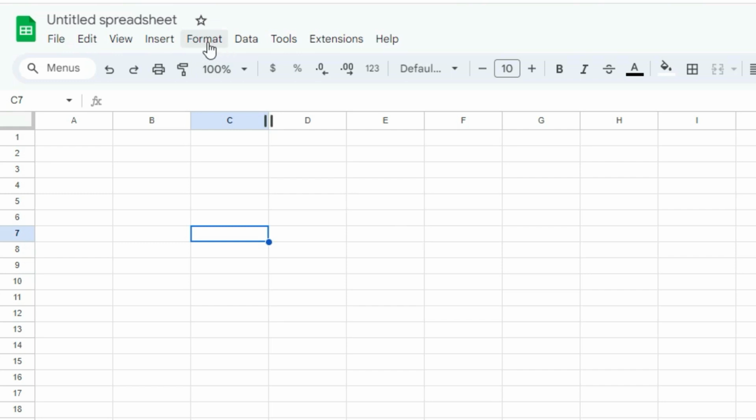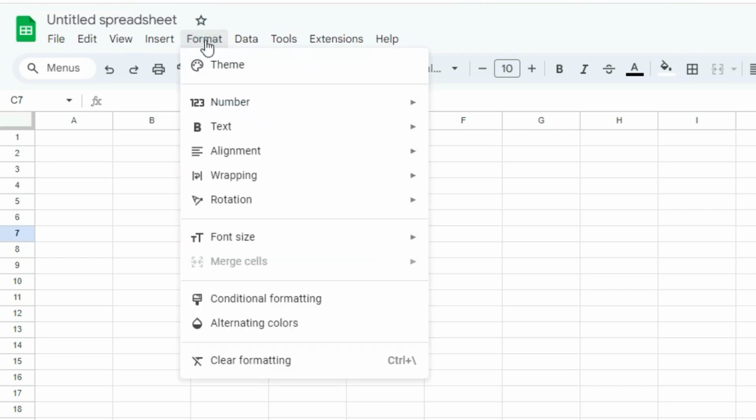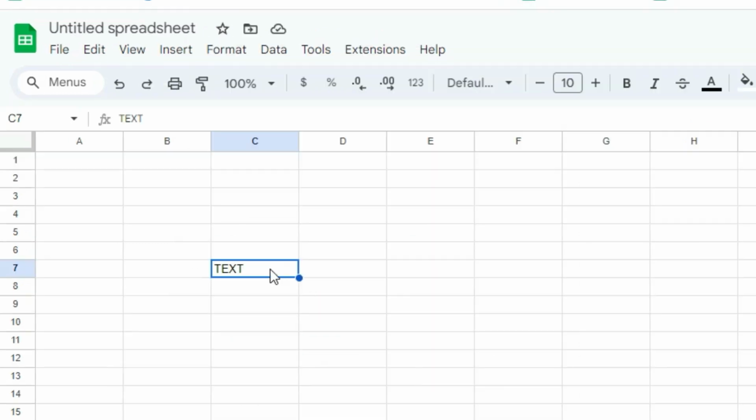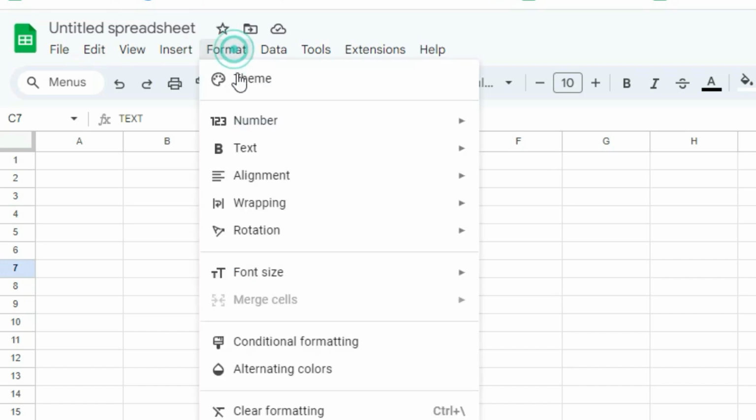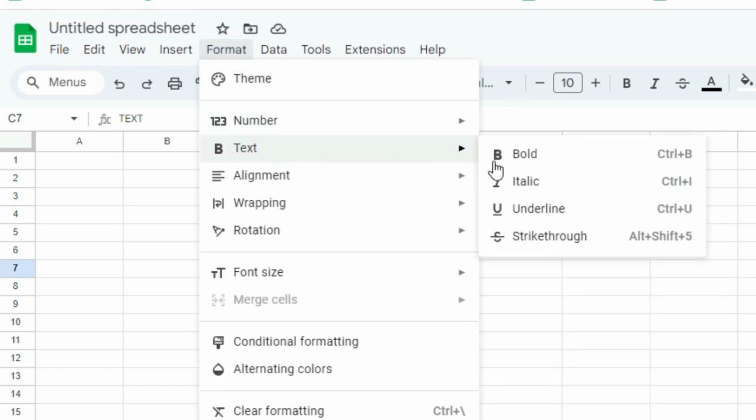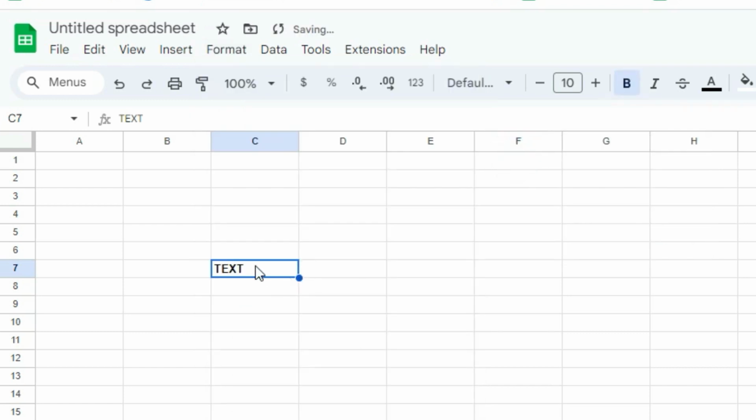Access the Format menu. In the top menu bar, click on Format. This menu contains various formatting options. Format the cells using different options. Font formatting. To change the font style, font size, and font color, go to Format, Text, and choose your desired options from the submenu.